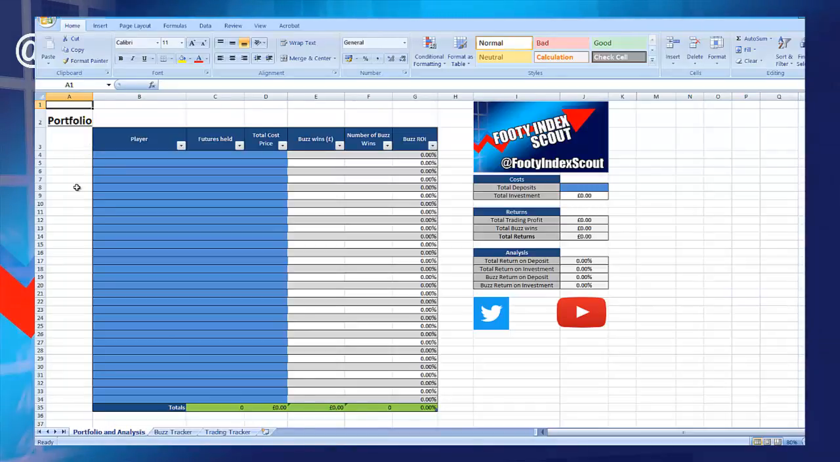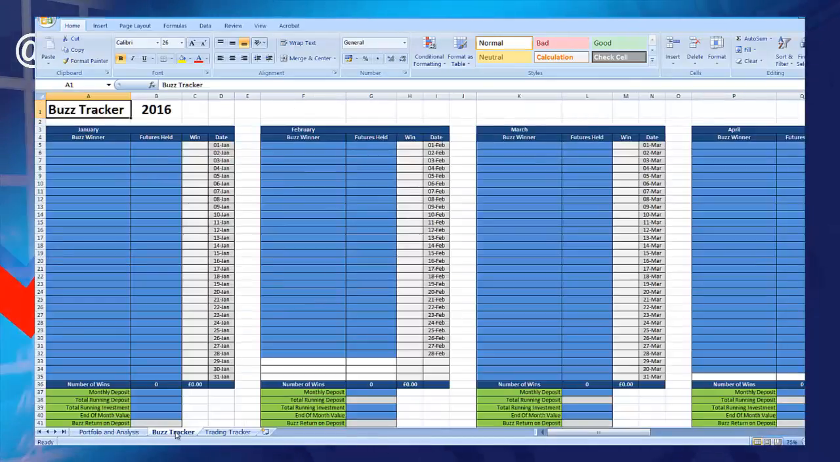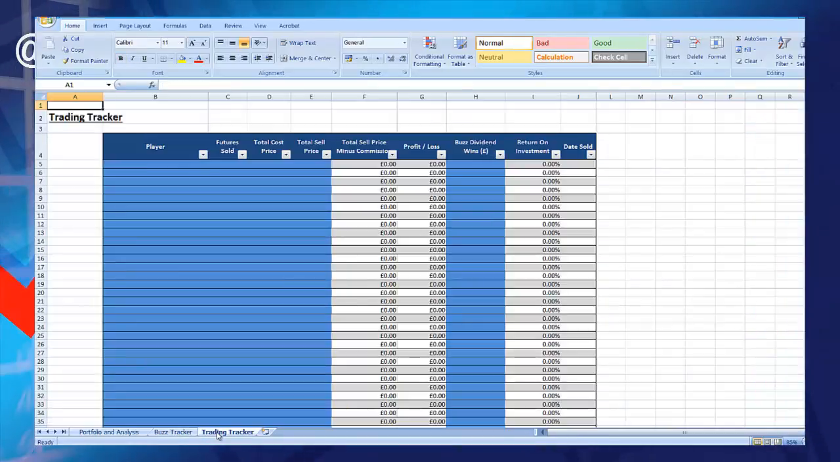The first sheet shows your current portfolio and is used to keep track of buzz wins along with buzz dividends. There are also some overall stats which we'll take a look at as we progress. On the second sheet we have a daily buzz tracker. Here you enter the daily buzz winners from your portfolio. Again, we have some deeper stats below each month which we'll cover later on. Finally, we have your trading tracker page. As you can guess, this will keep track of all your trades and show your profit or loss on each deal.